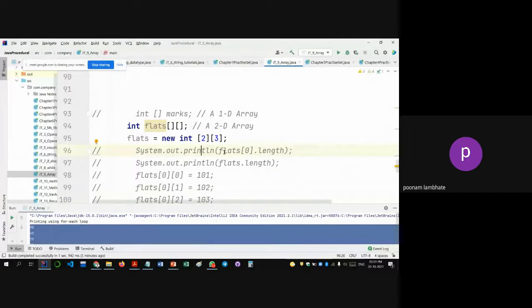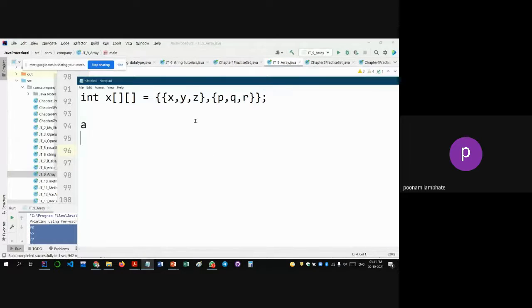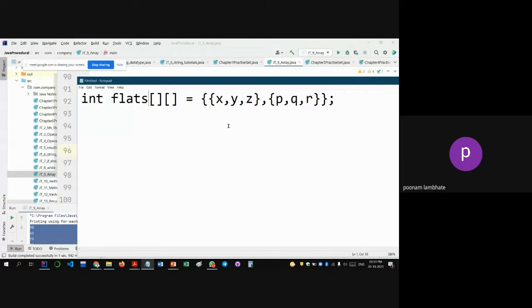But if you want to print, suppose flats is my array. If I say flats of 0, what do you think? What am I referring to? What should be the output? The first inner array. Correct. Very good. So I am referring to this XYZ array. Similarly, if I say flats of 1, I'm referring to this PQR array.